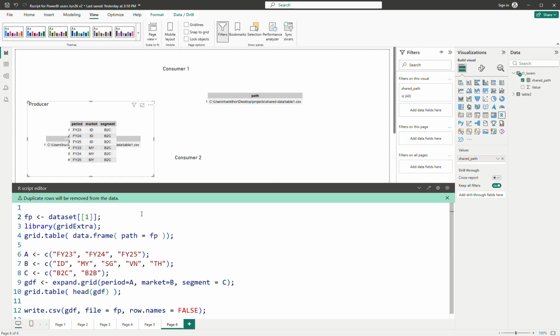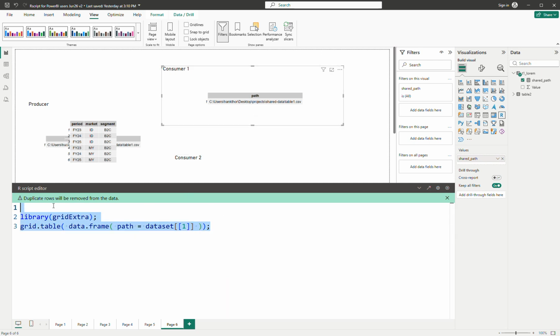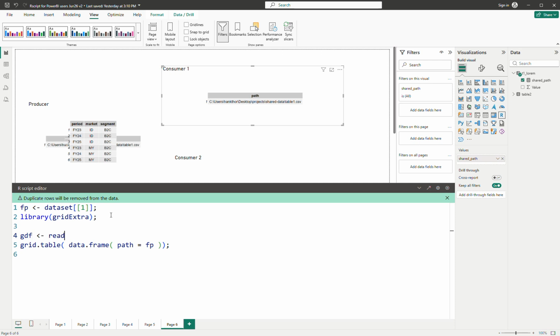Now if I want to read the table in here, I can do the same thing up to here. So I copy everything from here and then I just read the table. GDF, which is read CSV file with the file path in here, and then I just display the head of the table. Now if I run this one, you can see everything in here will be transferred to here just because it has the same path.